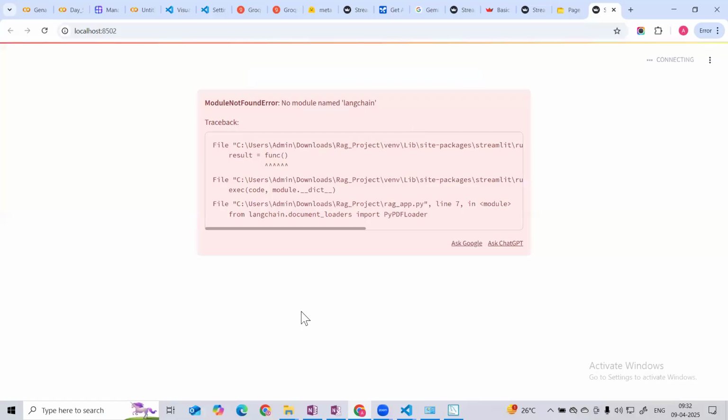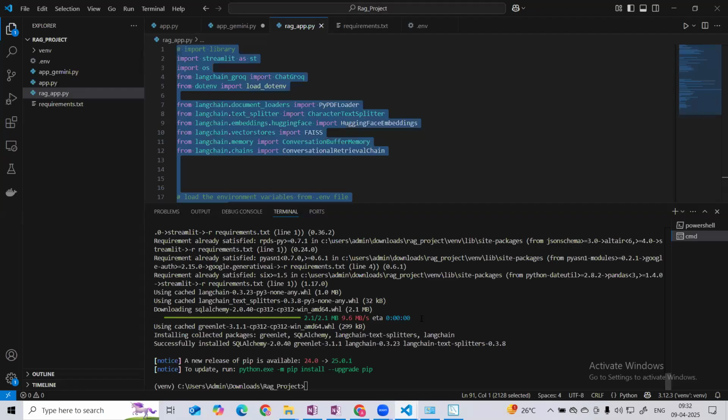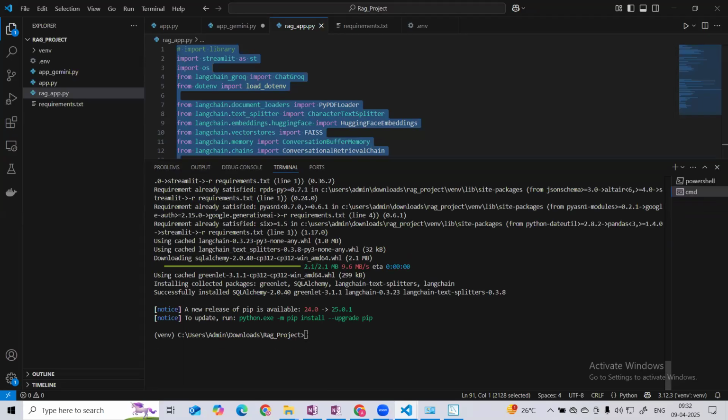No module launcher. We have to run this script. This is my file name. Streamlit run rag underscore this app.py.